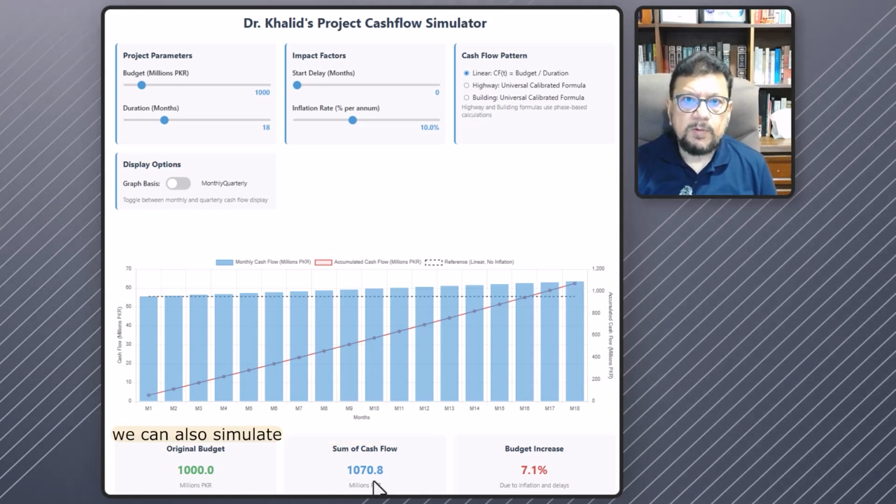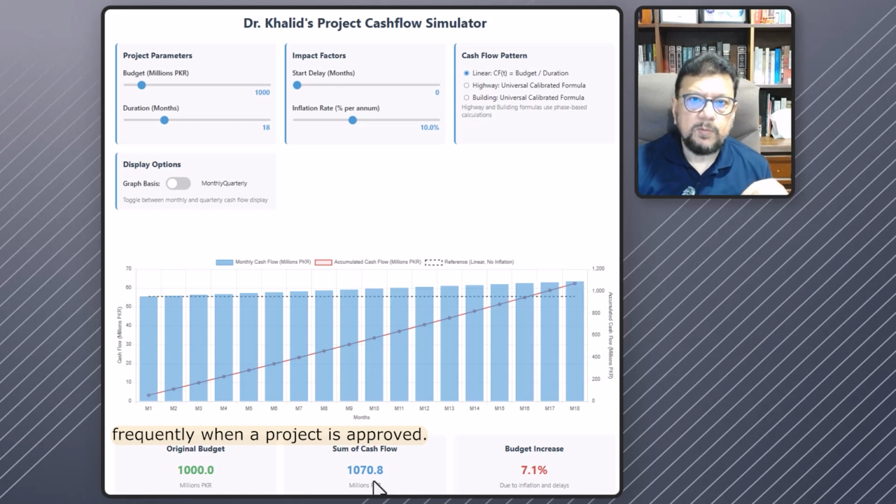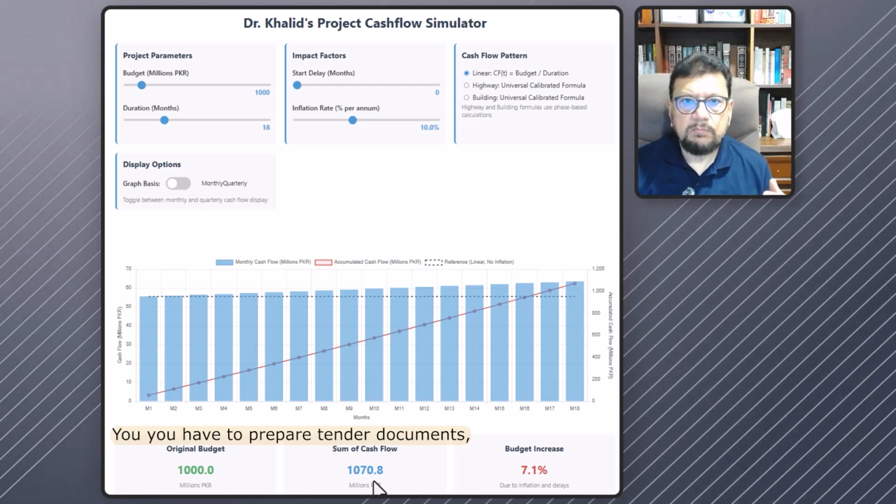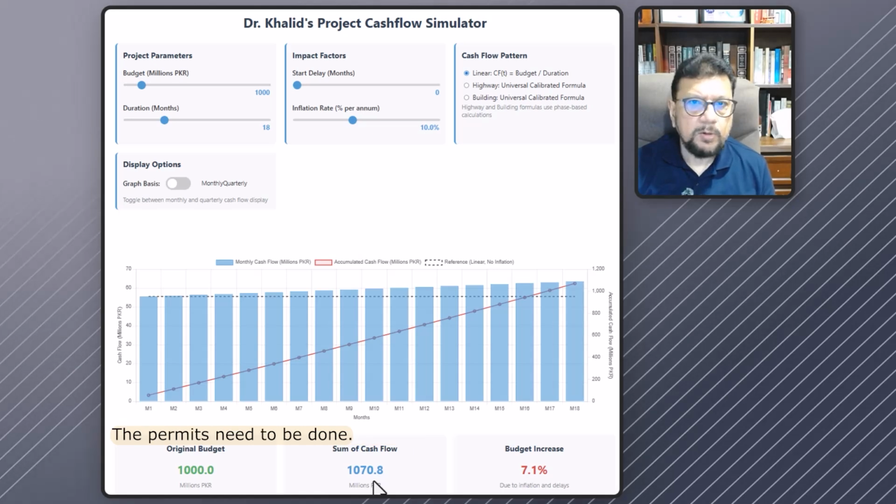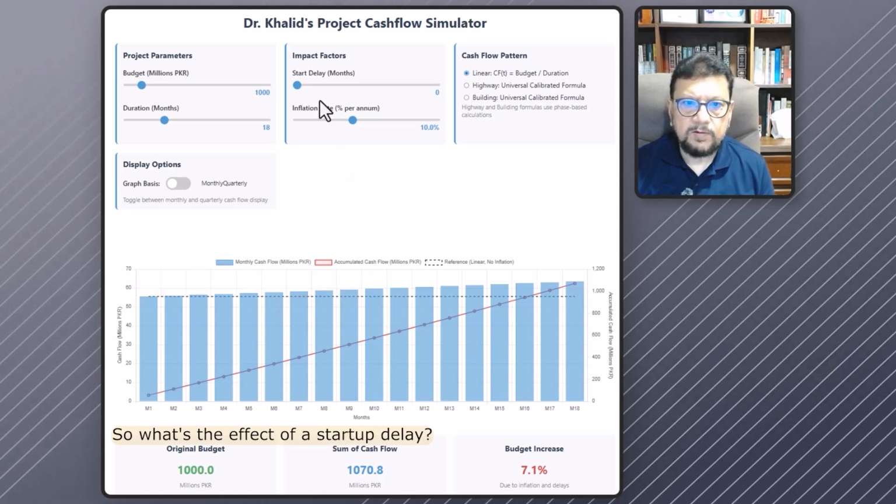We can also simulate something that happens frequently when a project is approved. You have to prepare tender documents, maybe the designs weren't completed, the permits need to be done, a lot of upfront work, and this can lead to startup delays. So what's the effect of a startup delay? So let's say we have a 7% effect from the 6 months delay in this project.